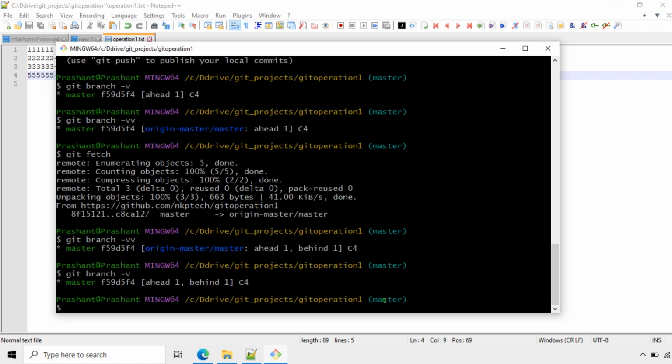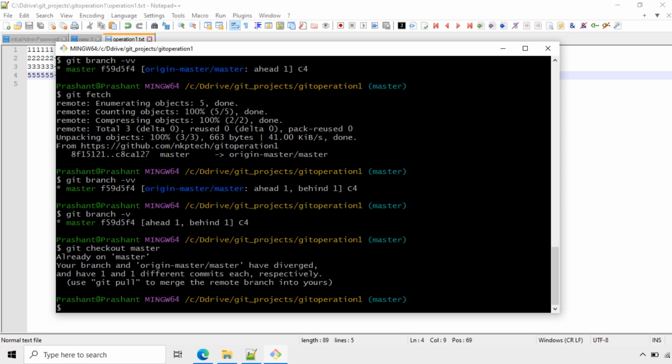Before that, we check that the branch is already active. Just to check this, git checkout master here. Okay, this is active. If you check git checkout master, it says already on master. You can see the message here, have one and one different commits each respectively. Our branch, the local master branch, and this remote tracking branch have diverged. It is in conflict now. Diverged means the branches have split.